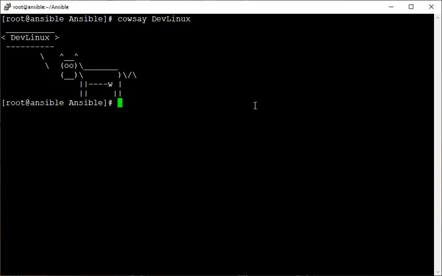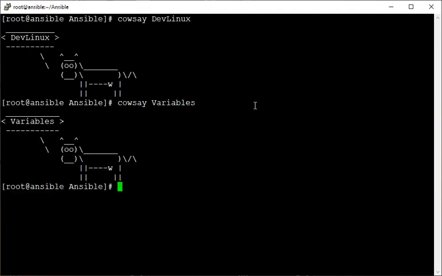Okay, so today we are going to learn and explore variables. There are variables which are inbuilt and other variables which we can build, we can specify. User defined variables or custom variables, we can say.